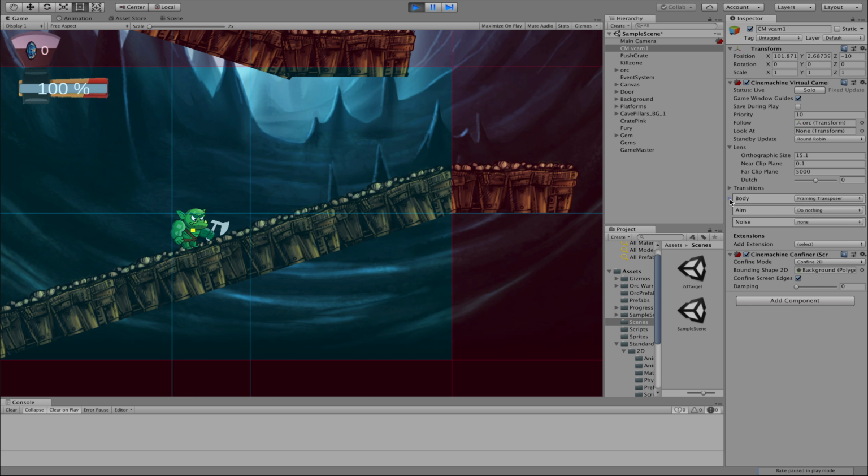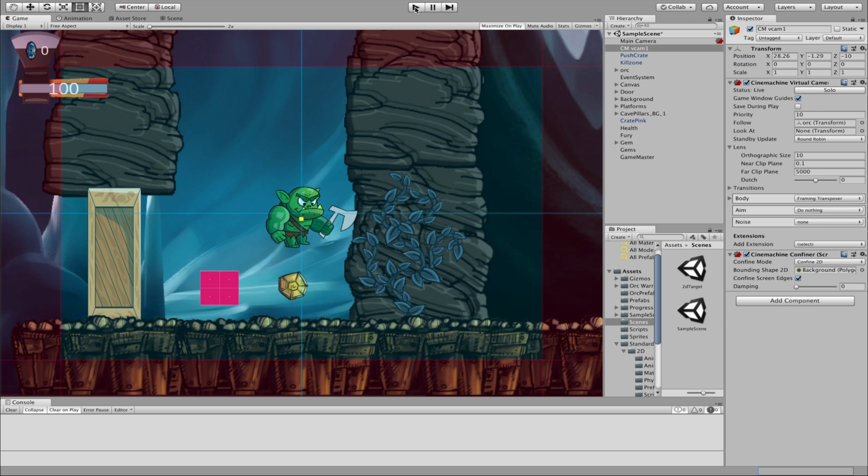So a lot of settings in here, and there's more included than that. In a future tutorial, we'll get more in depth on that. But that's the end of Cinemachine for today.